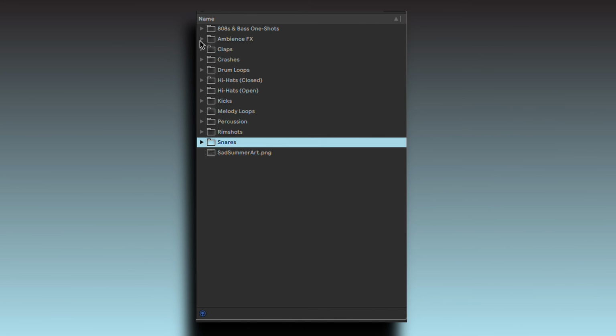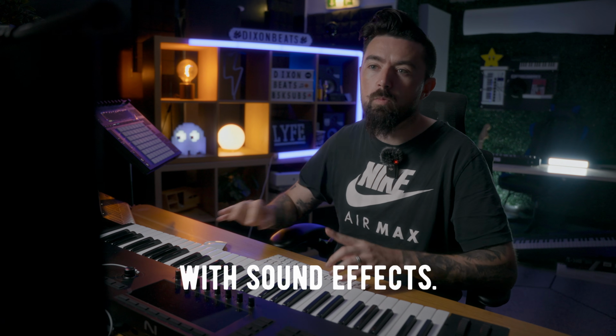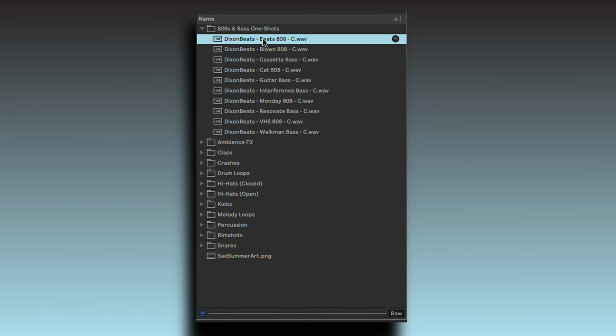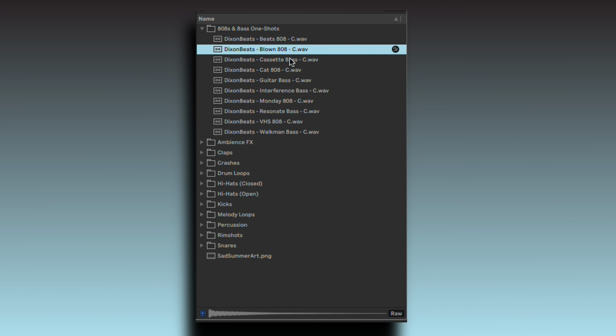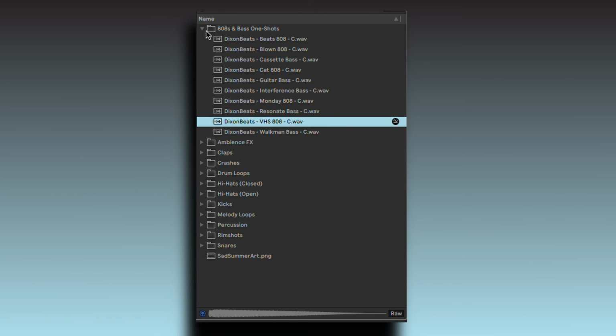Let's play a few of them. Obviously we know that the effect plugin and Way Back come with sound effects, but if you want some more sound effects, there's some in here. 808s and one shots. 808 and bass one shots. Drum loops.